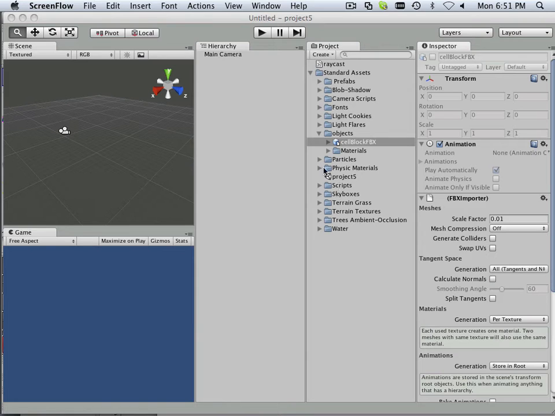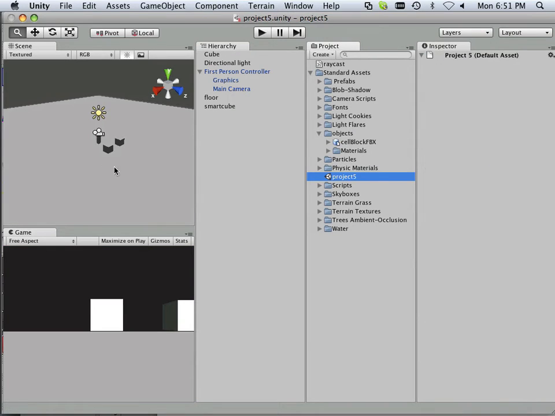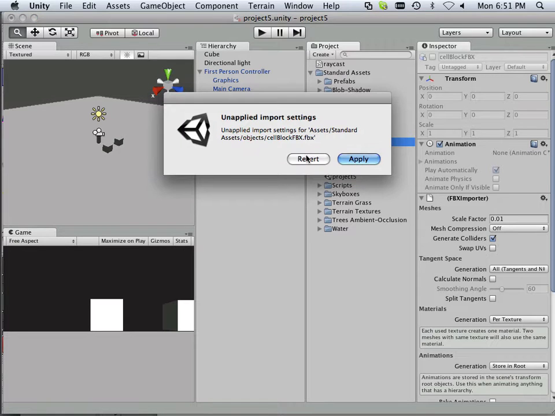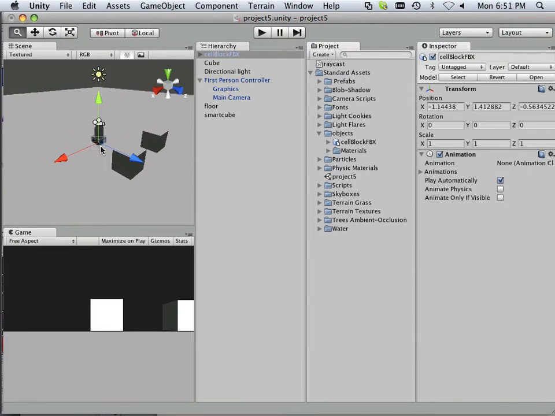So in this video, let's situate our scene. We got our project 5, which is just another project 4. I got my cell block, and what I want to do is make sure it generates colliders. So here, click and drag this out to the scene and apply it. There's my little cell block.